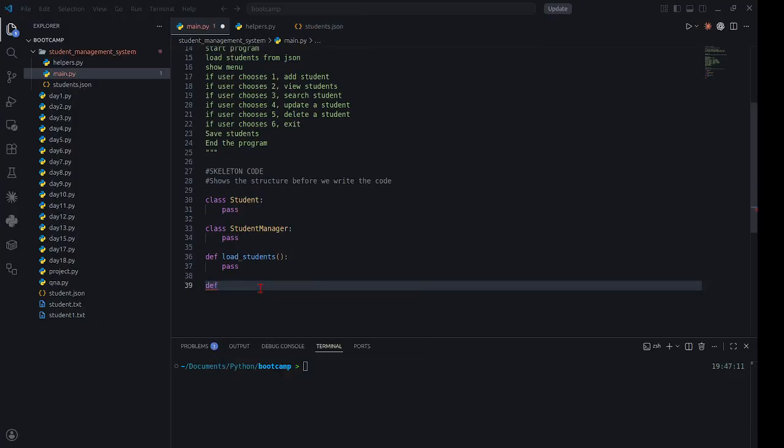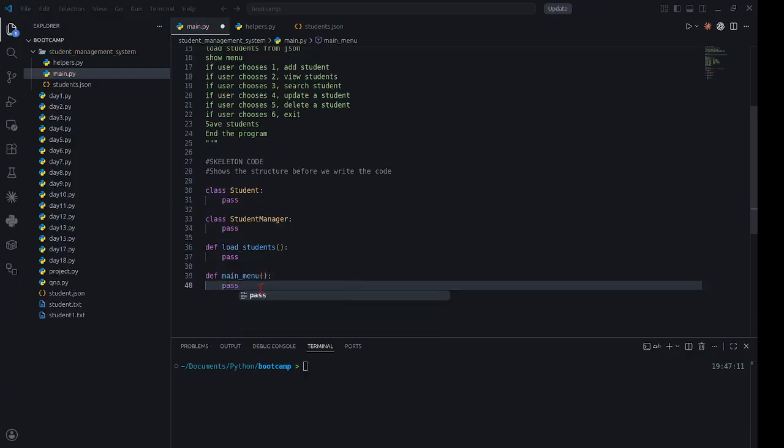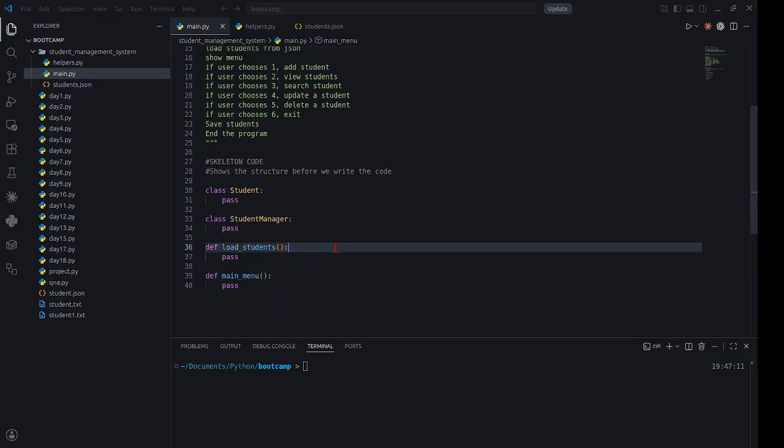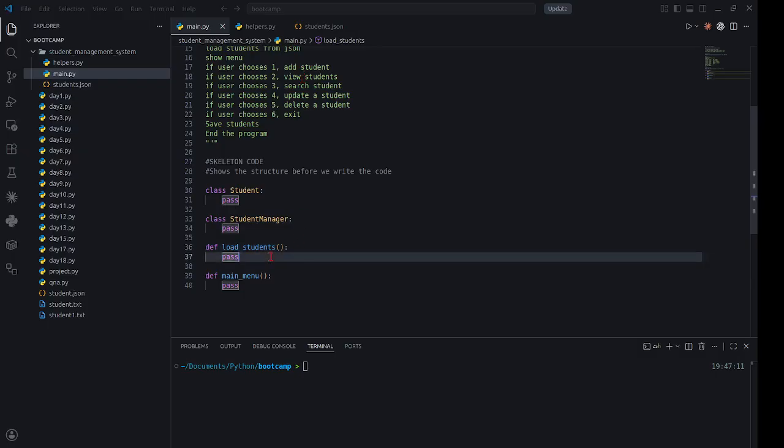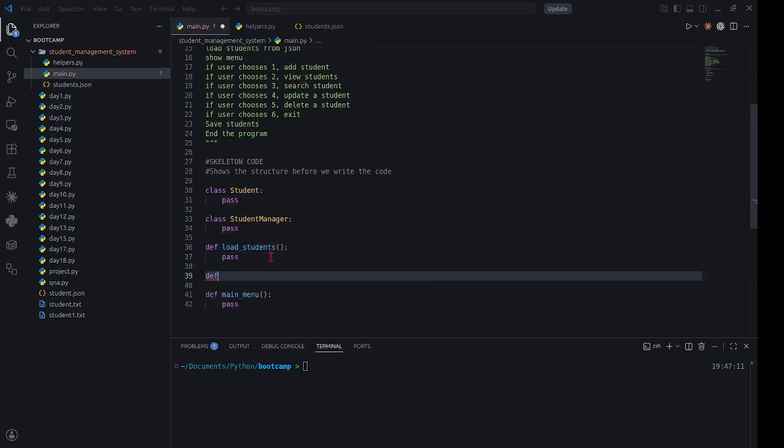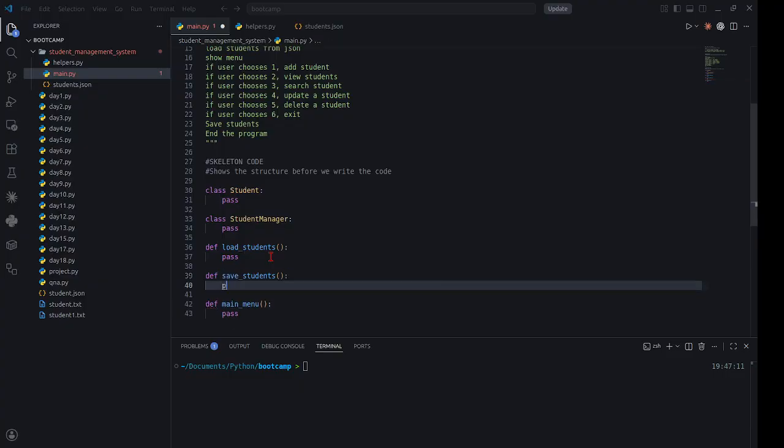Then we have our main menu. So we have our class StudentManager, load_students, main_menu. Let's see. Okay, we also need to save our students, so we create another function, save_students.